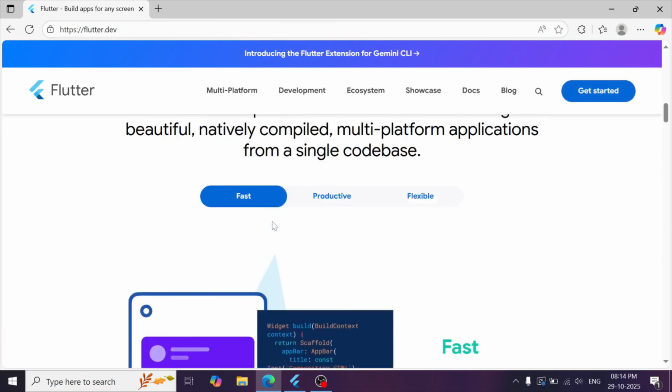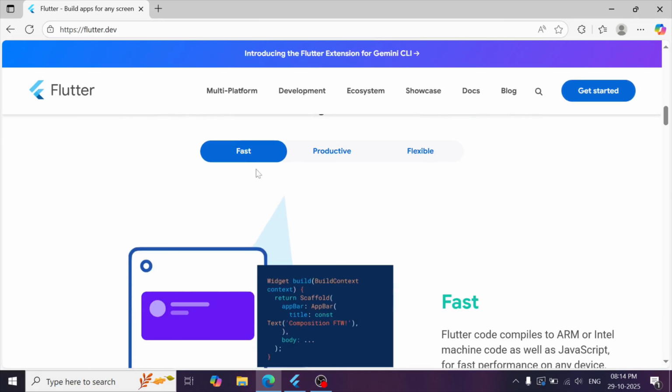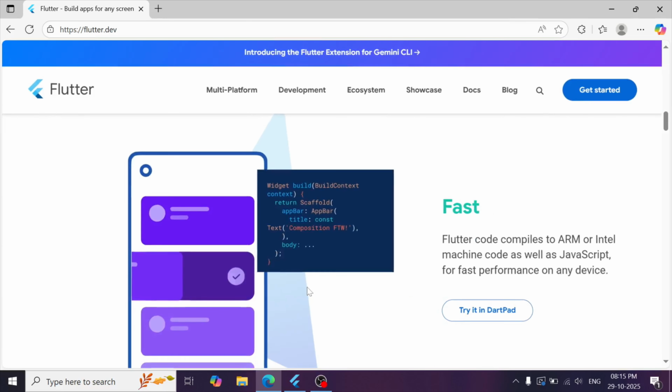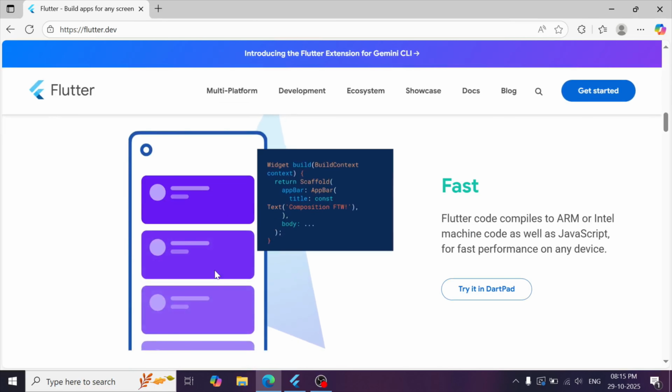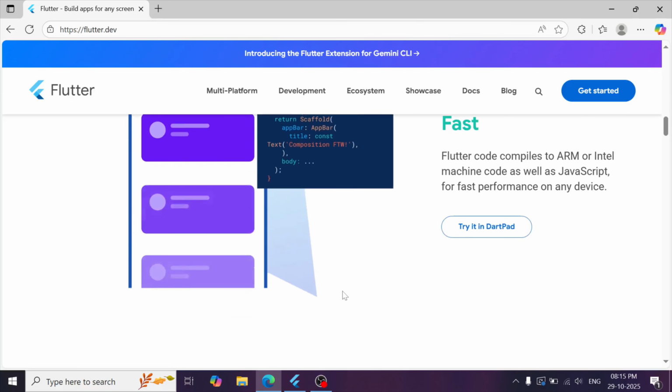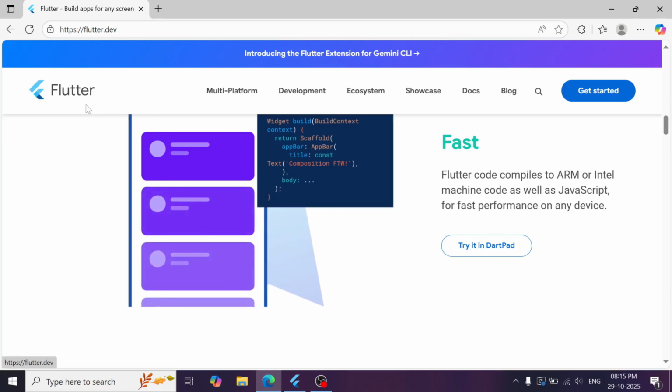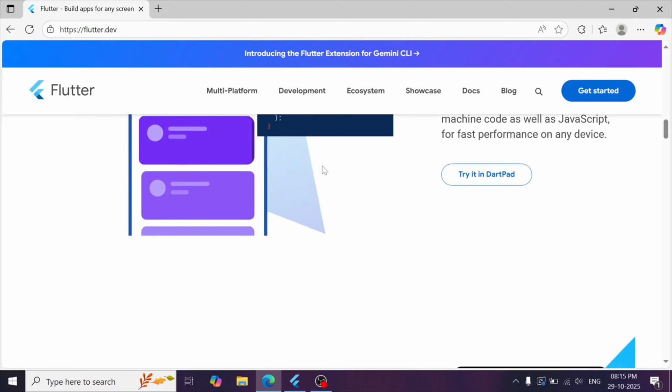As you can see, if I go down, it's very fast, productive and flexible. There's a very small amount of code being written, and you can create UIs that are very fast and flexible, and it's in Dart. So Flutter is a UI development tool, and with it we need to use a language called Dart.